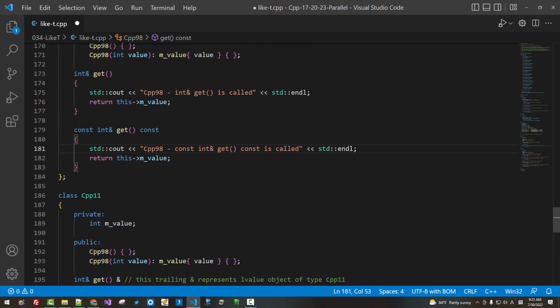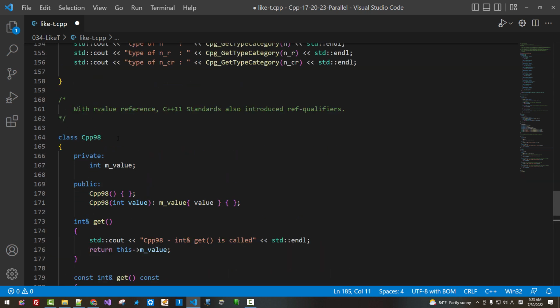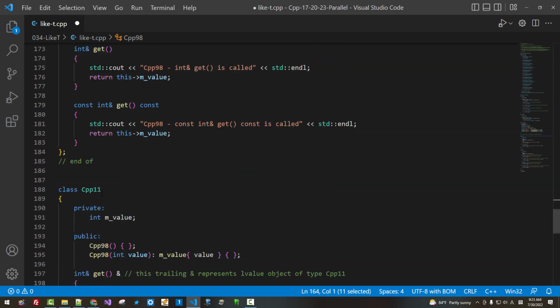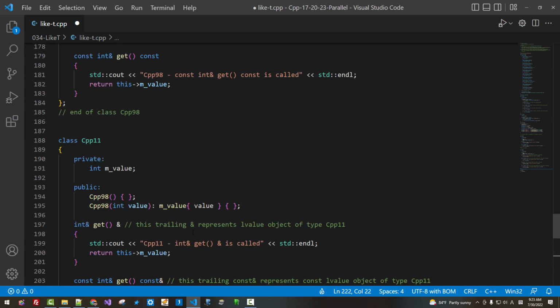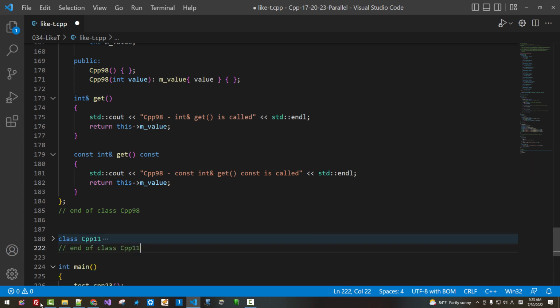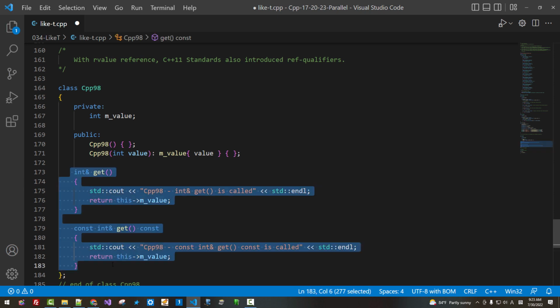Now scroll down. I will mark the end of class CPP98, copy, paste, CPP11. Scroll up, I will fold it up. We will pay attention to this part.